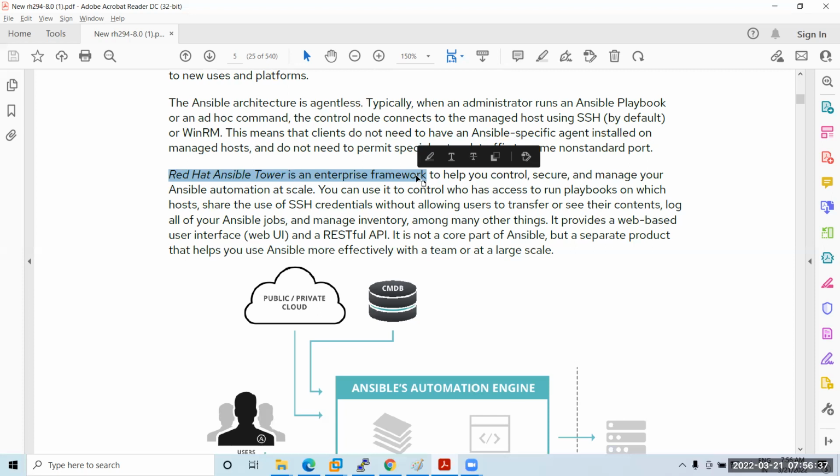Even the notification feature is there inside Tower. Notification means that when the scheduled playbook gets executed or fails, a notification will be generated and sent to your email address or phone number. So these kinds of features are provided by Tower. That's the reason it is called an enterprise-level framework. Like this, there are so many other features that Tower performs.